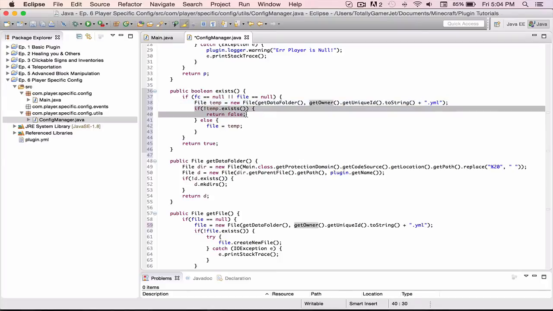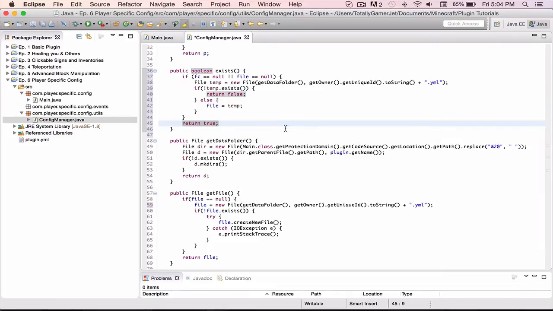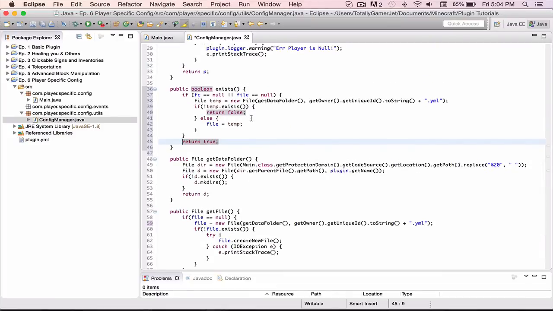And then if that doesn't exist, we'll return false. And if it does exist, we're going to set file to equal temp, and then we're going to return true. Okay, so this is pretty simple. I think we got it all, but we don't.